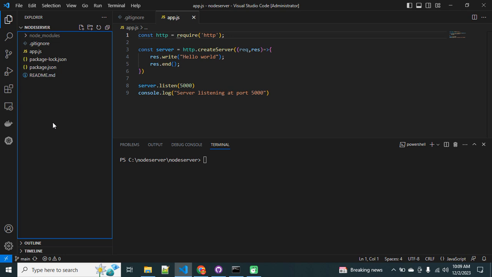It is not necessary. Second point, when we share this repository with our colleagues, they will pull the code and they will start running this code. While running, this node modules folder will be automatically created. So I will show you how.